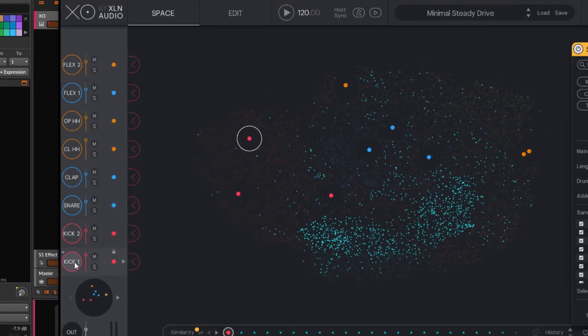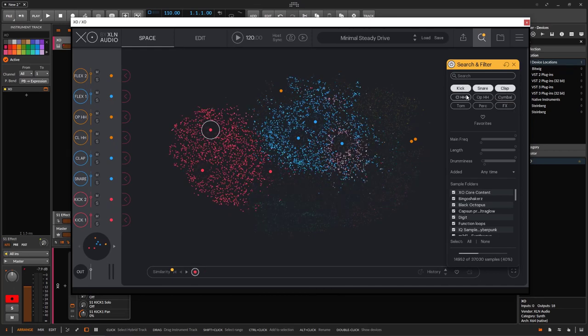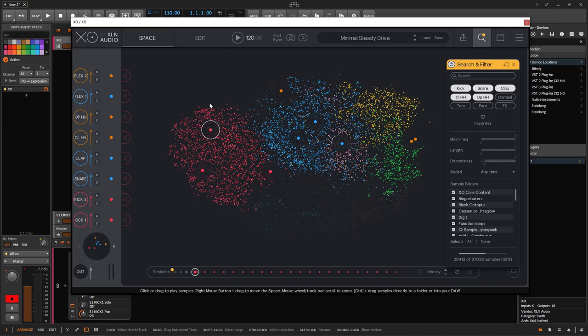Notice that you get the kick one, kick two, snare, clap, hi-hat, and then you have flex. So by default, you can have the kicks, the snare, the clap, the closed hi-hat, and the open hi-hat. And this is all of this we have right here. The other ones, the flex ones, are kind of flexible sounds. We can put whatever we want.